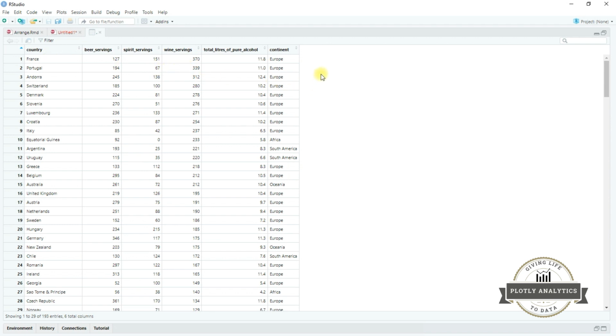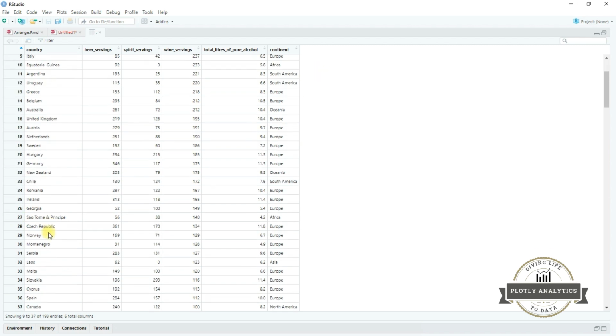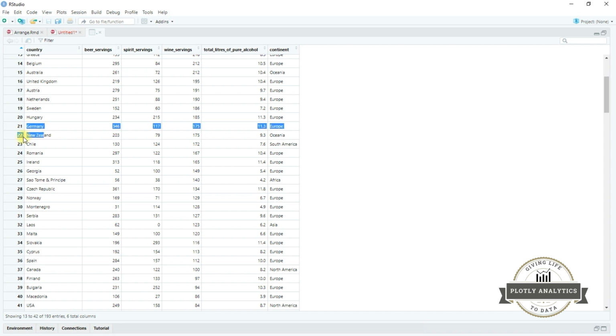But there will be some countries where we have similar values of wine serving. Have a look at observation 21 and 22, Germany and New Zealand. Both these countries have same wine serving values. In this case, the values of spirit servings, the second variable, is used to resolve this tiebreaker, and those countries are arranged in descending order.